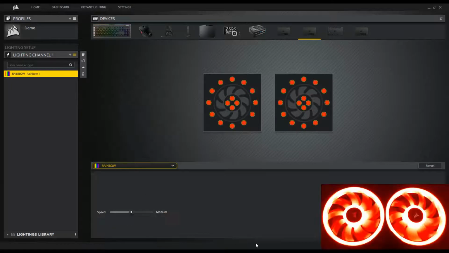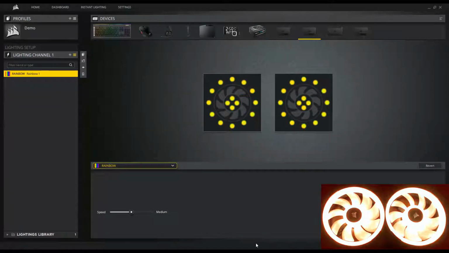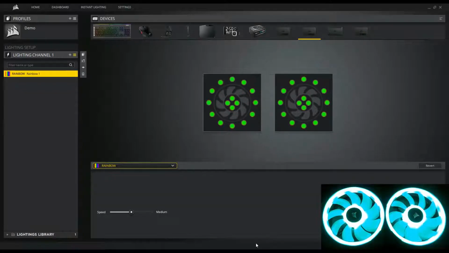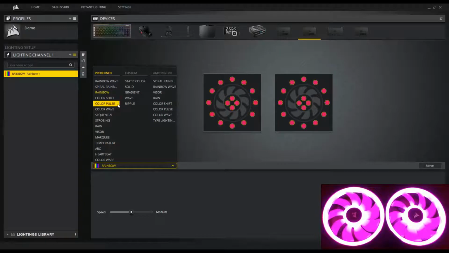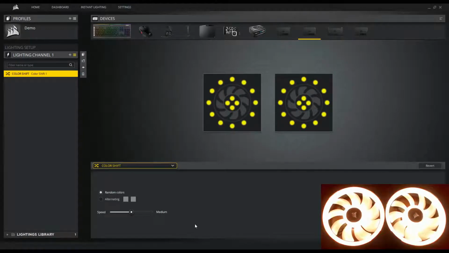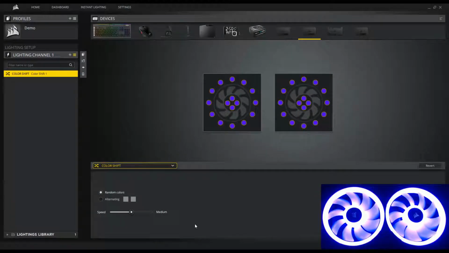And the default rainbow, which just cycles through all the different colors and keeps them all the same. I find this one a little bit boring, but that's just me. Hey, this might be your thing. Don't know. Then we have color shift. This is where the colors shift from one to the next.